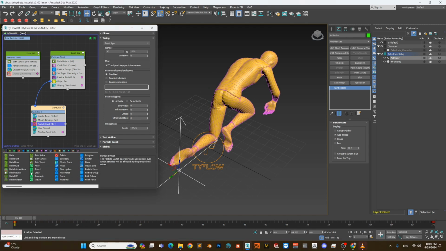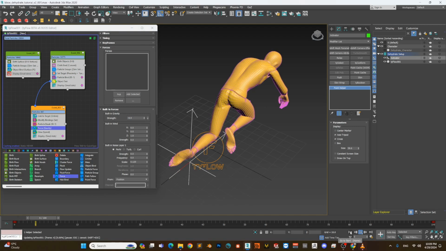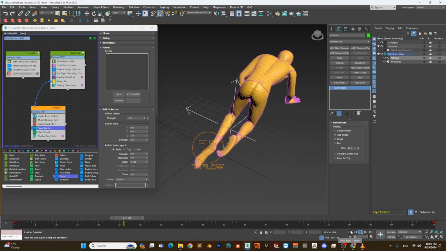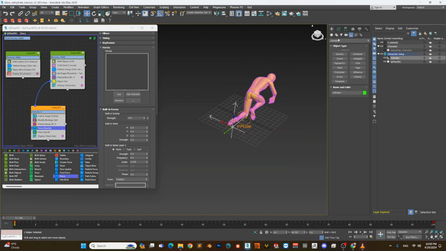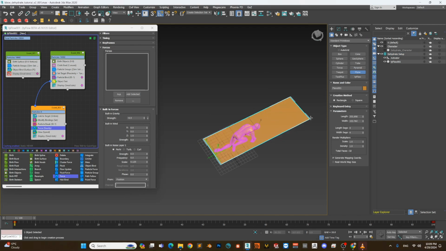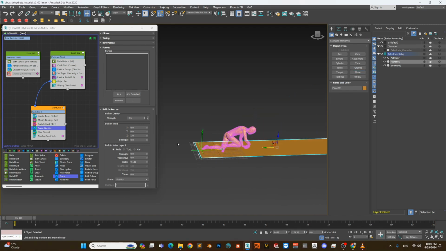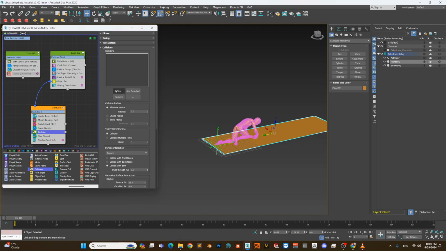Let's add a force so we can use it as gravity and set it to minus 0.5. Okay, we're gonna need a ground, so make a plane, add a collision operator and choose the plane.